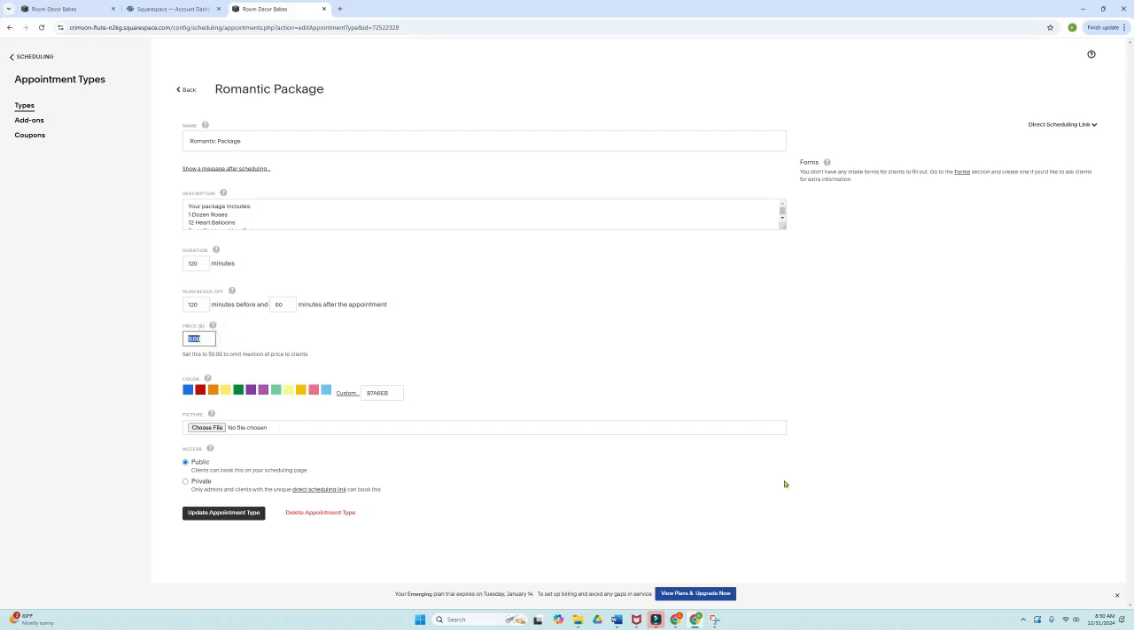Price, you'll enter your price. You can choose a color. This is the color that this particular package will show up on your calendar. I like to use red for romantic. You can choose a picture. I would definitely put a picture here. It's like a little thumbnail picture that customers will see there. And then you can make the appointment public or private. We'll leave it public, and then we'll update this appointment type.